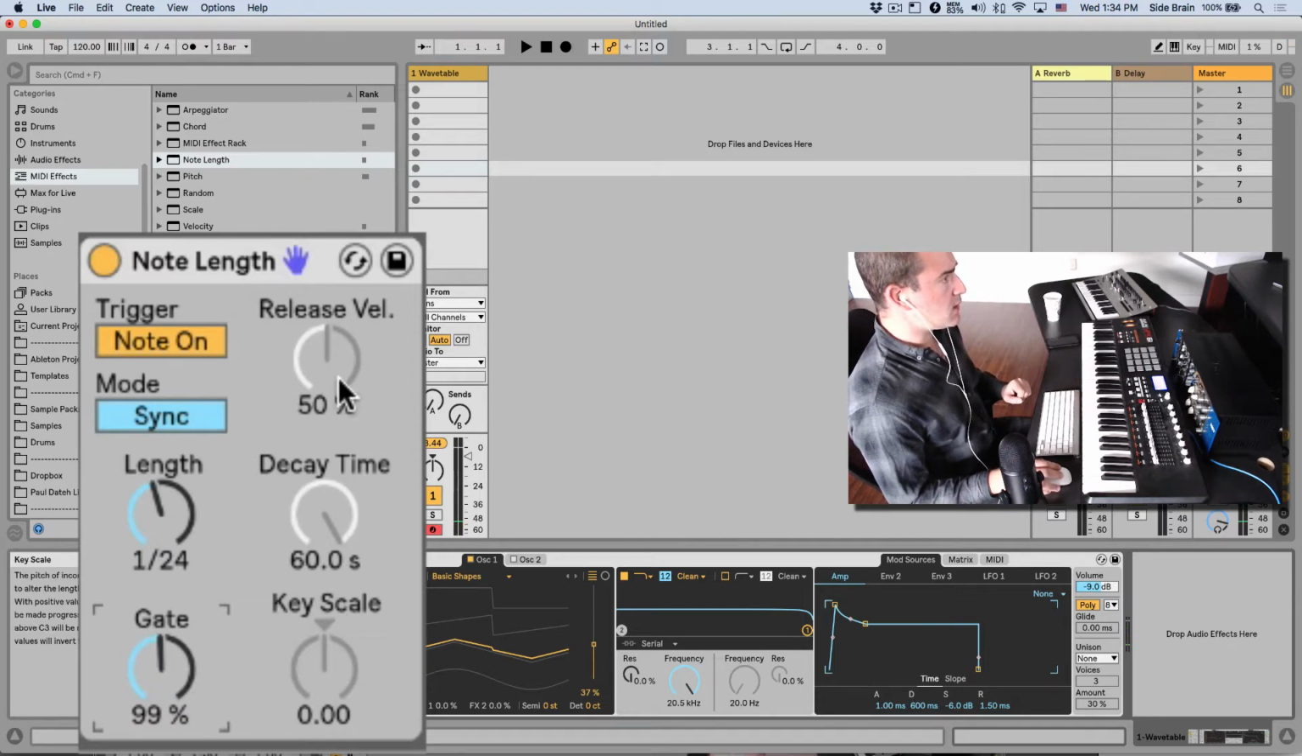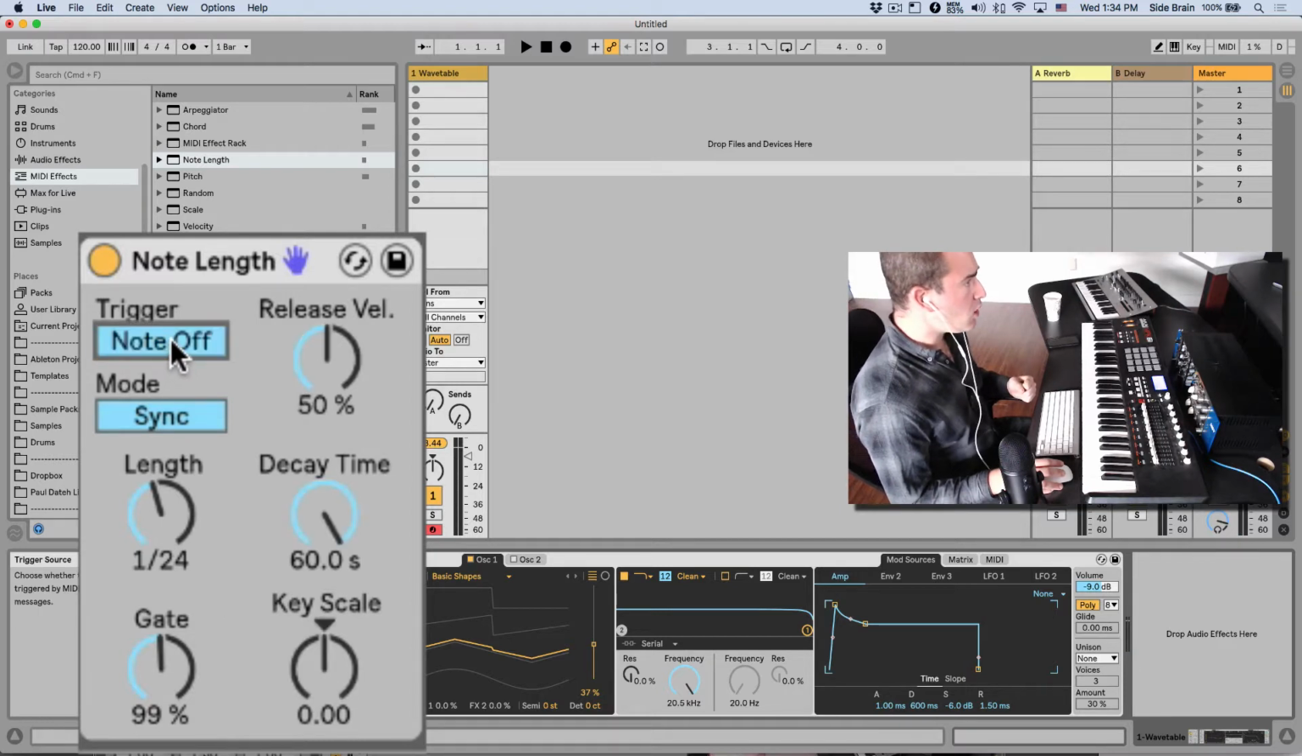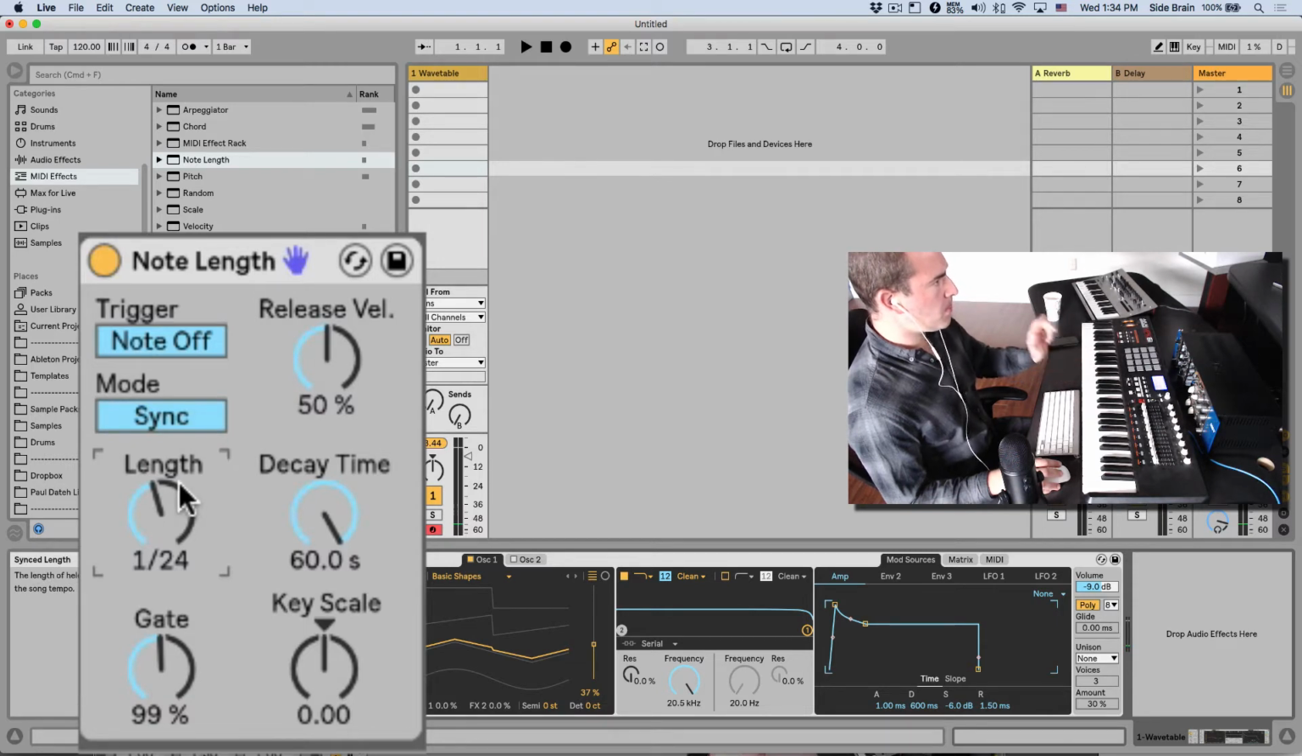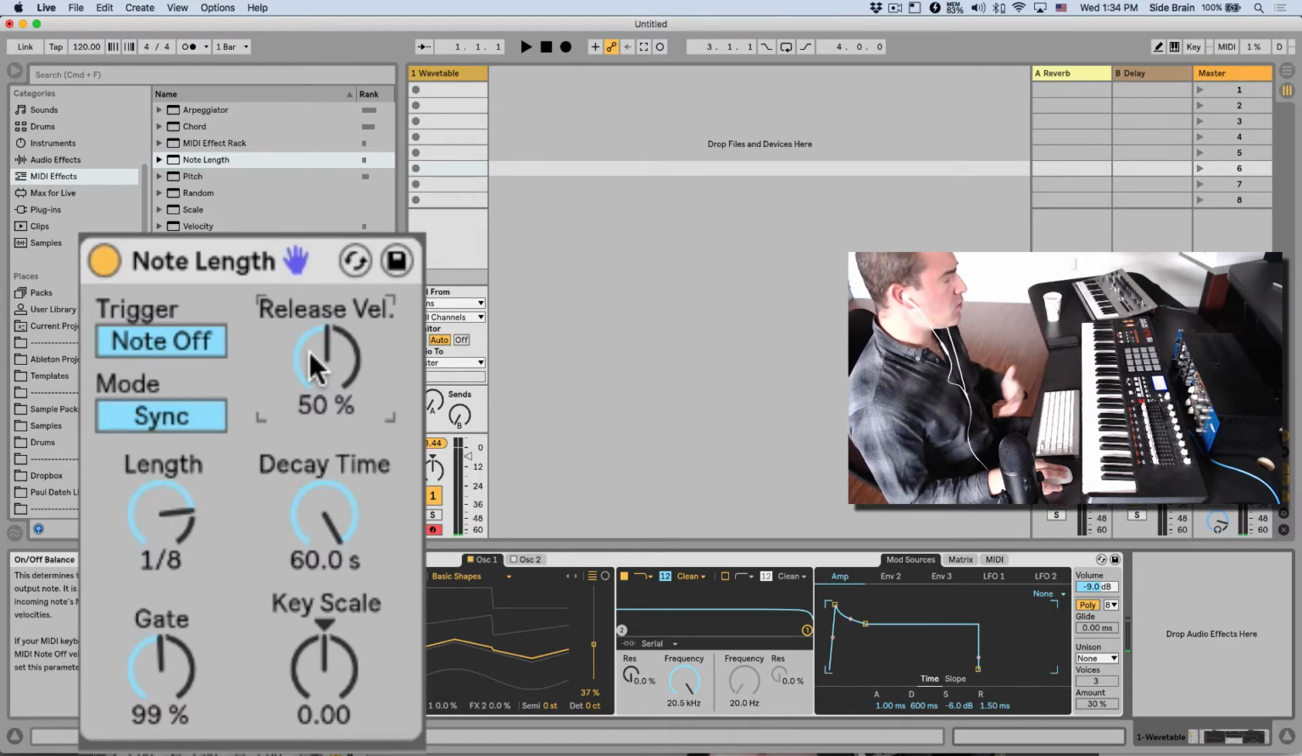Now all these knobs are disabled because you need to change the trigger to note off, and now what it will do, it will only send the note when you release the note. Let's make it longer. Nice. Release velocity is only if your controller supports it. Some controllers don't support release velocity, so you can turn it down to 0.